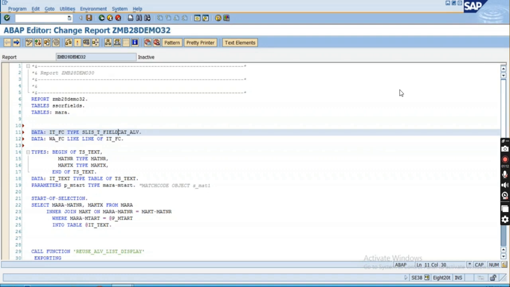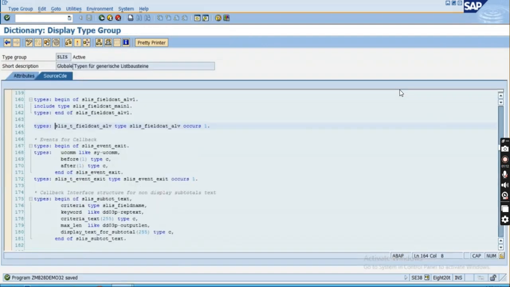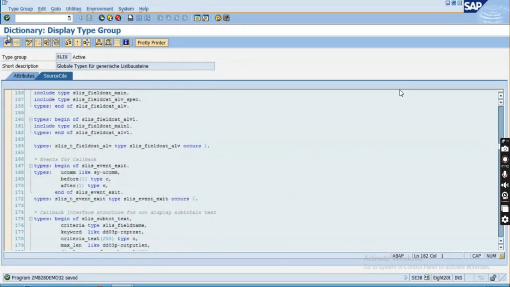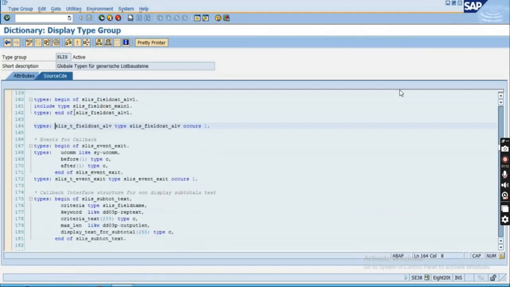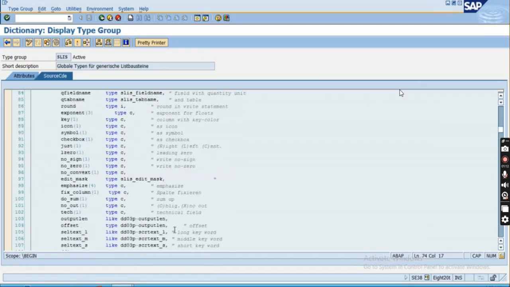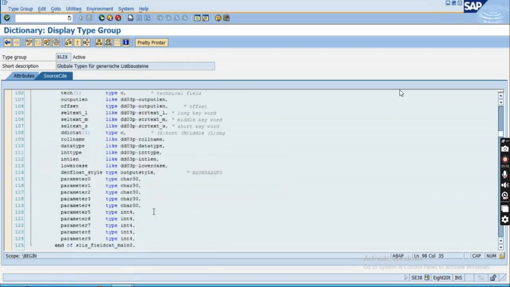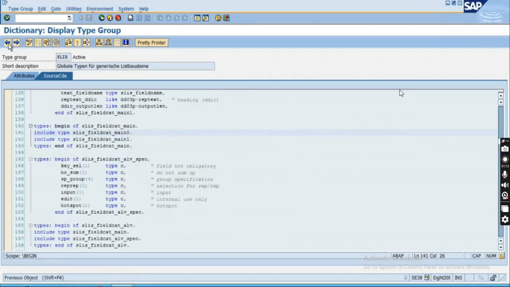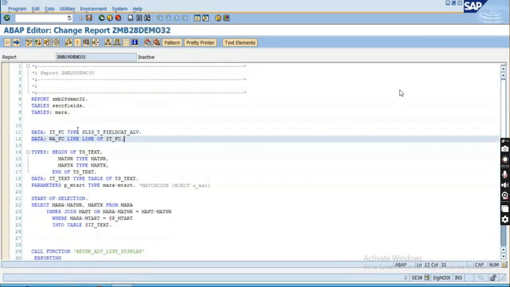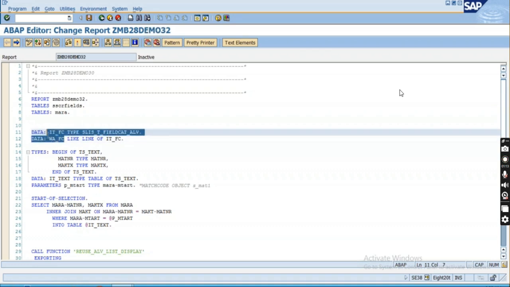Now if you double click on this SLIS, it will take you to the SLIS type pool. You can see this type group, right? And here it is defined, SLIS_T_FIELDCAT_ALV, right? If you double click over here, and again you double click, you can see so many fields are there inside this. Like that you can navigate and check what fields are available. I've defined this internal table, I've defined this work area.